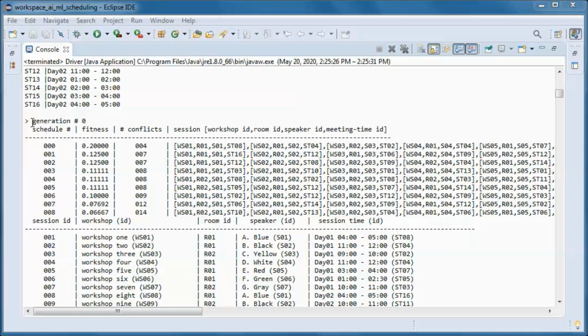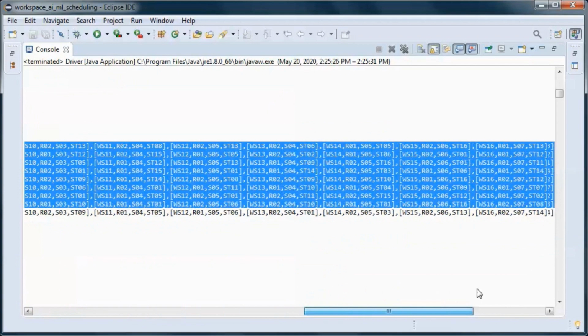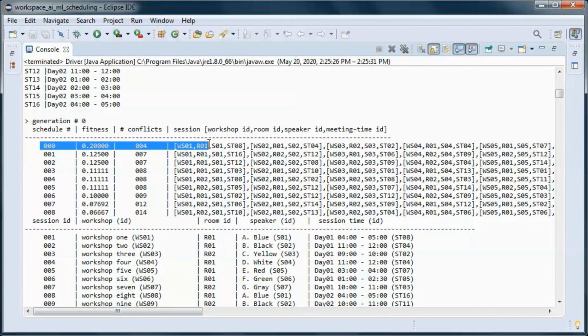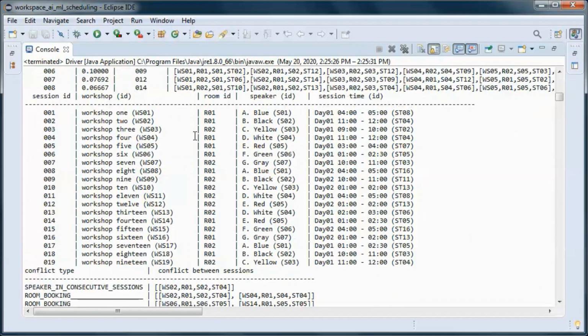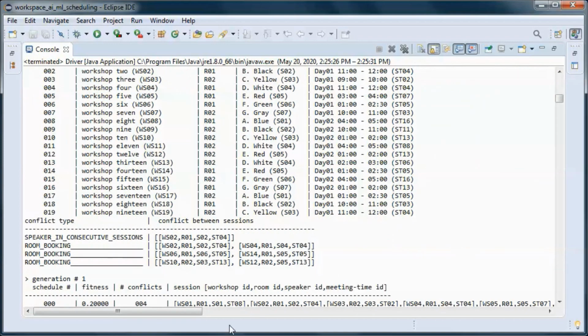So here we started from generation 0, where we had this as the fittest schedule, and it had 4 conflicts, and this is a table representation of that schedule, and those are the 4 conflicts. And for this simple application, a conflict can be one of 3 things.